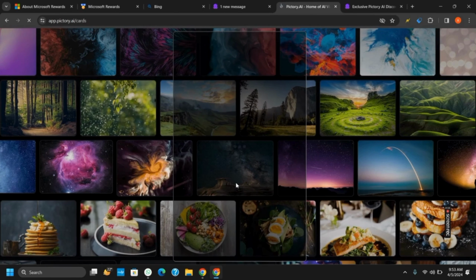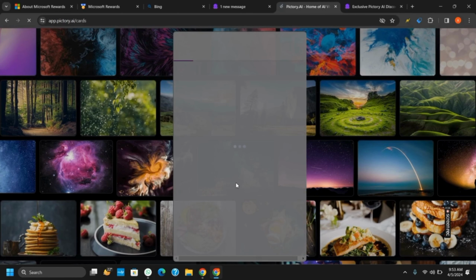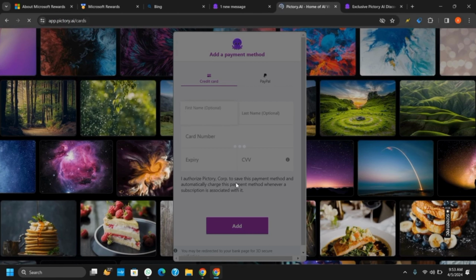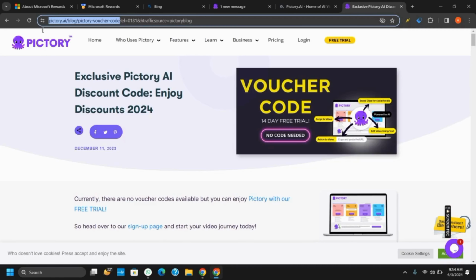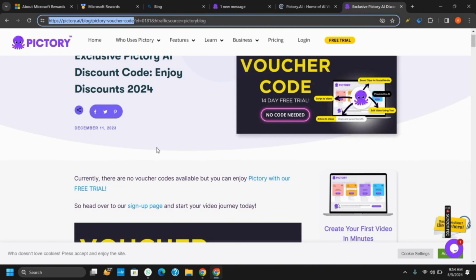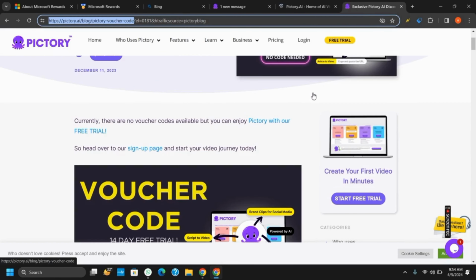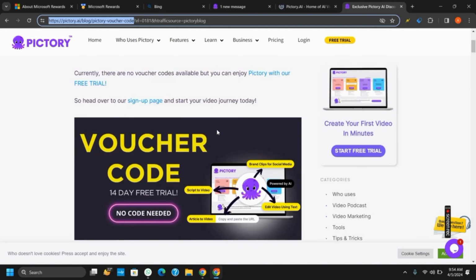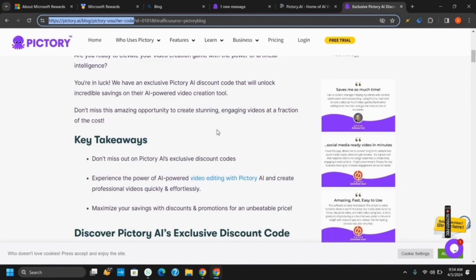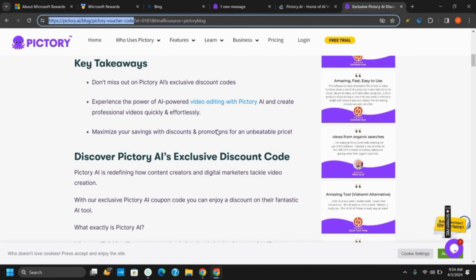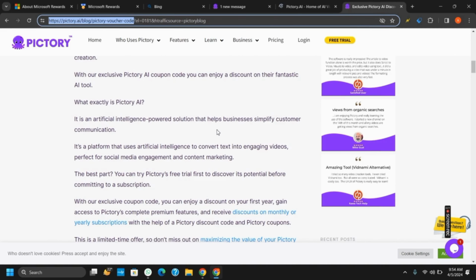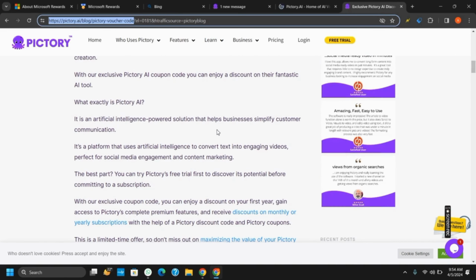However, if you would like to see the best coupon codes in order to use it, Pictory.ai provides this as well. So for this, you have to go to the website pictory.ai/blog/pictory-voucher-code. Here, you can see different kinds of voucher codes and coupon codes provided by the pictory.ai website itself. From here, you can just take away the code and then use it for discounts. Additionally, you can also see different kinds of offers and promotions that you can use.